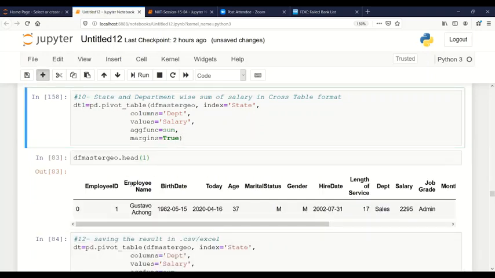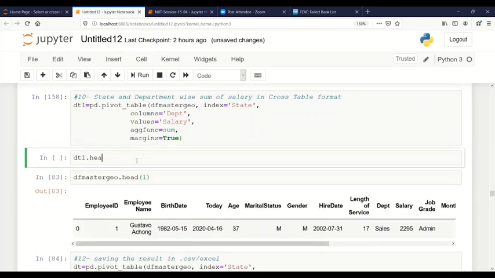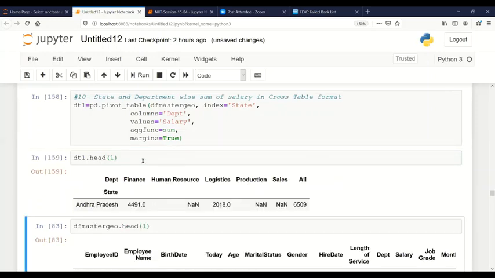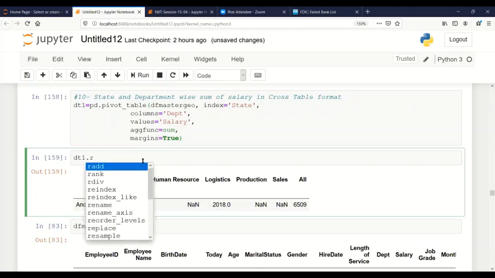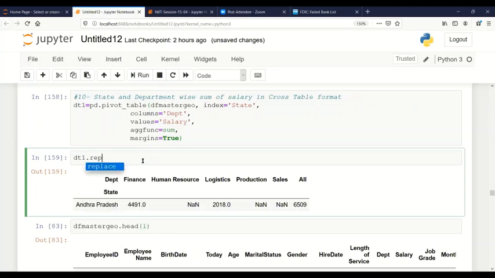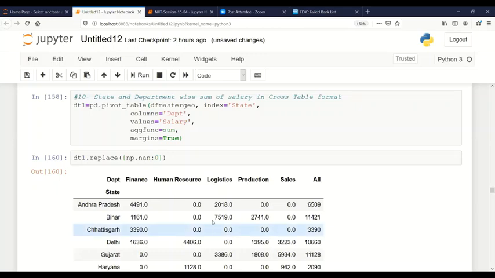And further, dt is nothing but a data frame. I can use any functions available, say on any column, or directly replace would be there, depending on the case. So I say np.nan to 0. So if np.nan is there, it will replace with 0. You can do it column-wise, or you can do it data frame-wise. Both the options are available.